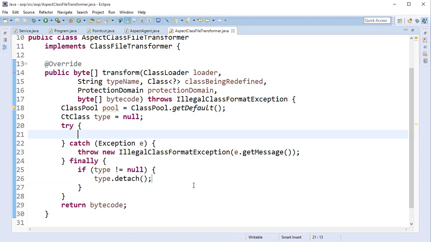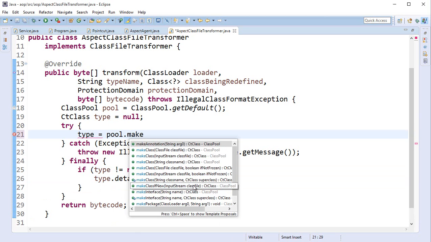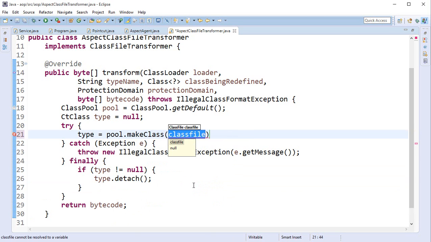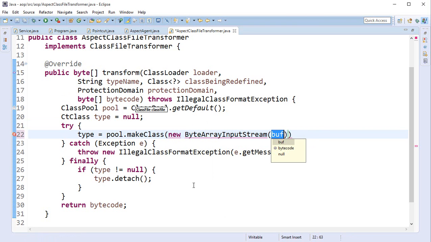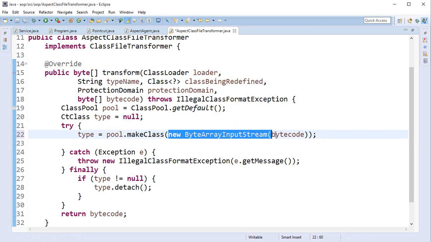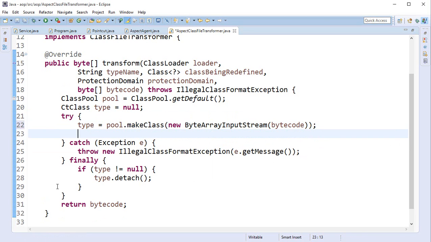Now what we do here would be to load the type from the bytecode, therefore we are using the bytecode to create a new stream, a byte array input stream based on the bytecode. So what we do, we take the bytecode, create a stream to read from it, and use the class pool to load the bytecode. We need to load the bytecode in order to reflect the definitions inside and see what are the methods of the type, and then call the aspect manager to see what aspects and what point cuts we need to attach to that.